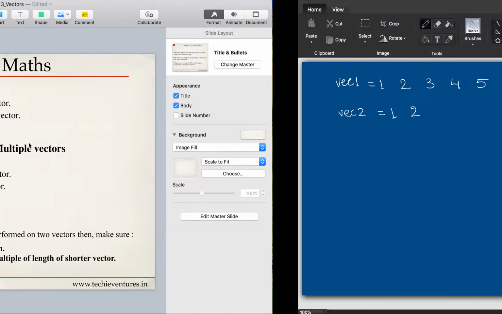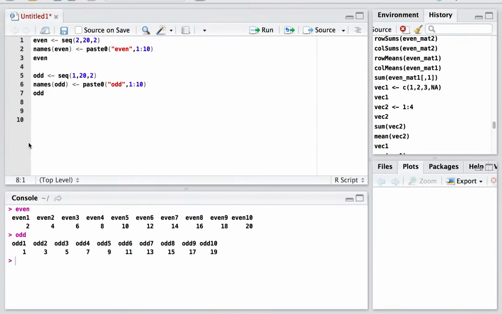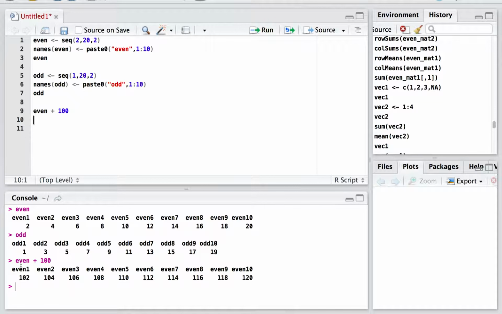Now, vector maths. Vector math is nothing but performing certain mathematical operations on the vectors. Let's say, for example, we have the even vector here. What if I want to add 100 to each of these elements? It is pretty simple. All you have to do is even plus 100, right? Now if I execute it, you see it becomes 102, 104, 106, 108, 110, 112 and 120.